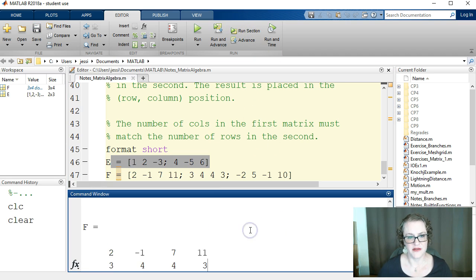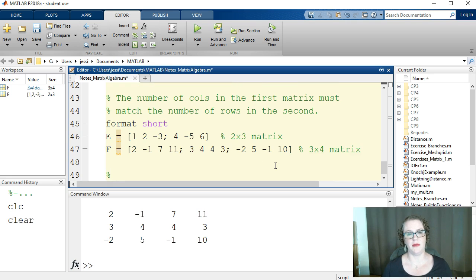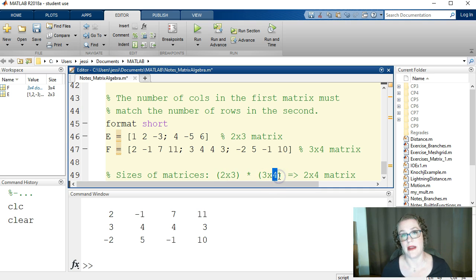Run section. So there's an easy way to remember this, which I will show you. This is a 2 by 3 matrix, and this is a 3 by 4 matrix. And what we get when we multiply sizes of matrices, if we have a 2 by 3 and we're multiplying by a 3 by 4, notice the inner numbers have to match. So the 3's have to match. And actually we can tell what we're going to get as a result. We will get a 2 by 4 matrix result. So imagine those 3's in the middle go away and we get a 2 by 4 matrix. That's how we can figure out the size of the product we're going to get.